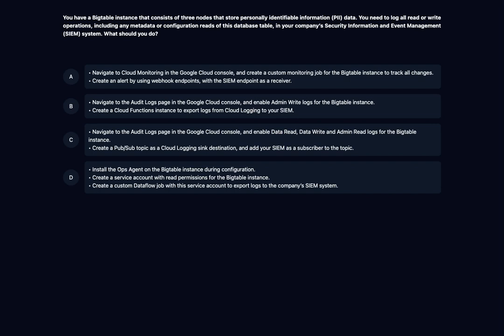D. Install the Ops agent on the Bigtable instance during configuration. Create a service account with read permissions for the Bigtable instance. Create a custom Dataflow job with this service account to export logs to the company's SIEM system.